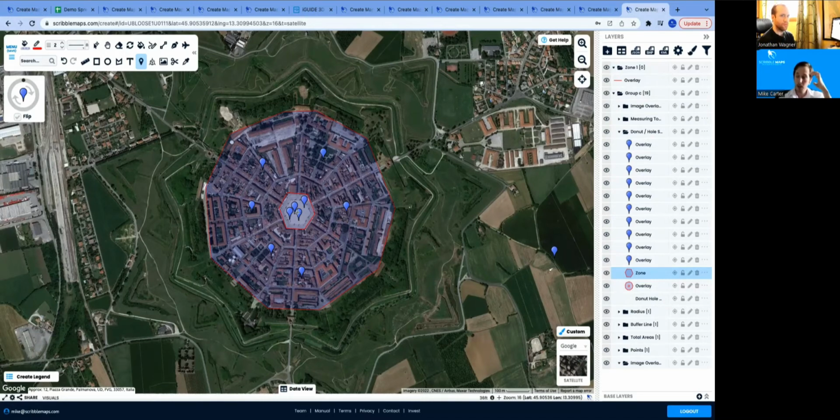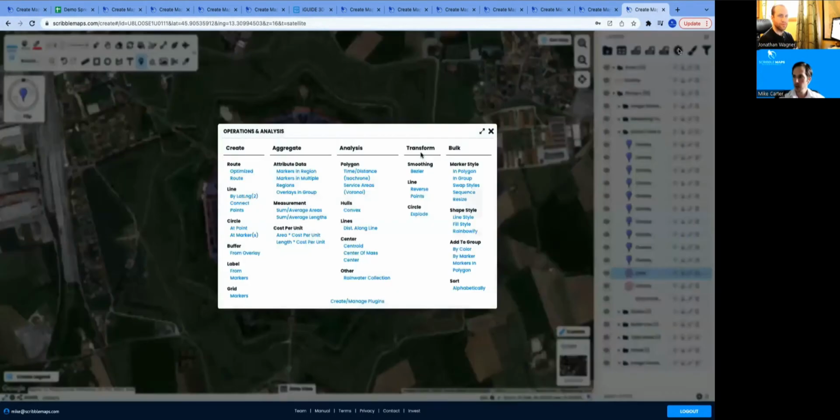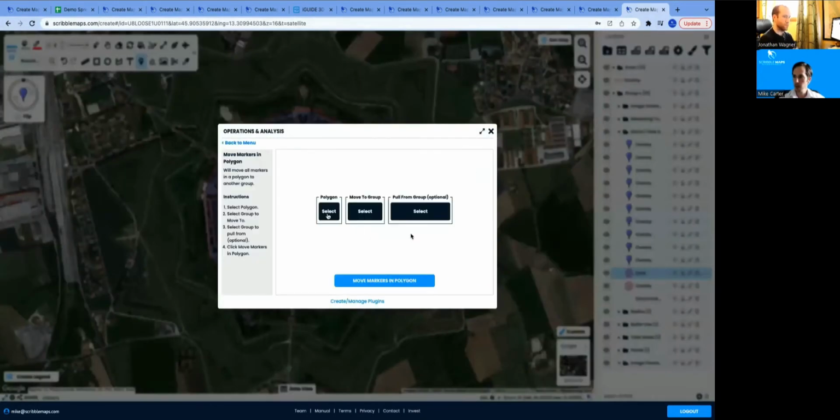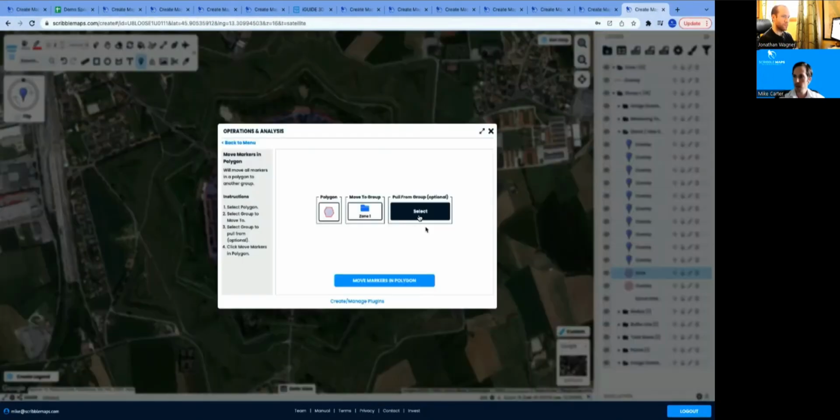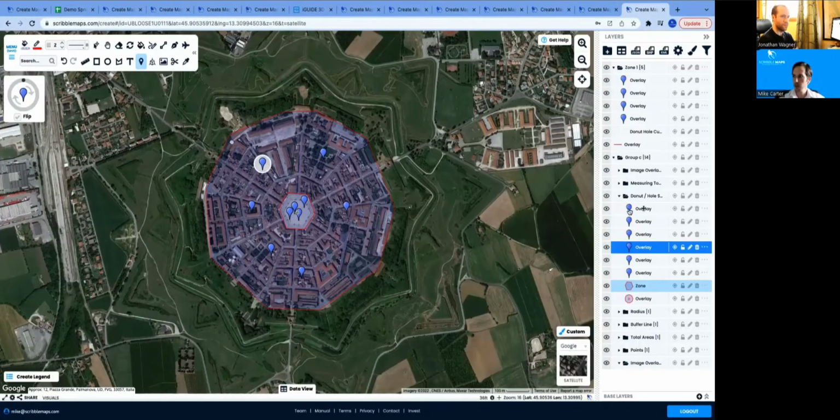Also, remember, any of these shapes or lines can also be quickly exported to a GeoJson file. We can also extract any of these folders on the right-hand side into CSVs as well. I go here and I go to markers and polygon. I can select that polygon that I have, zone, move them to zone 1. And you can see the 5 markers are selected from there.